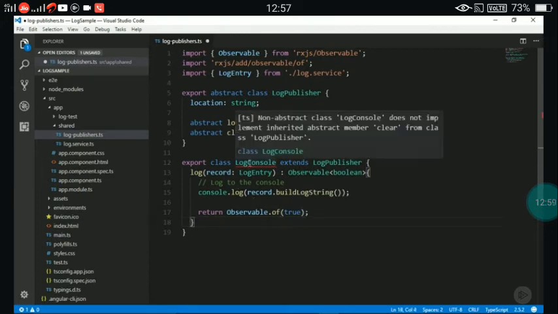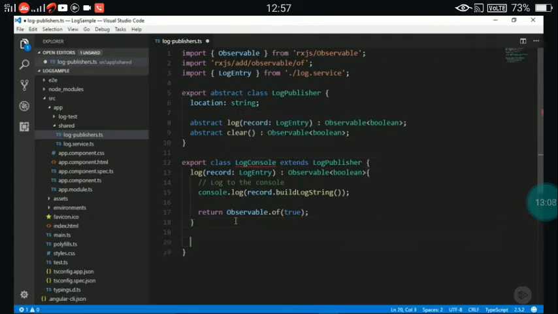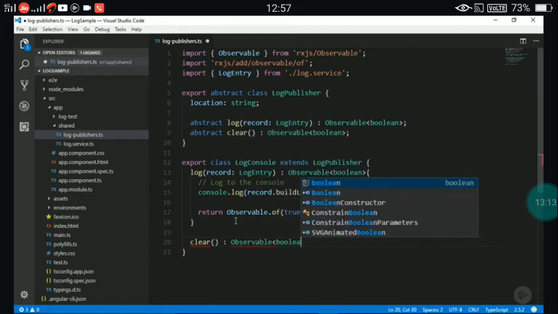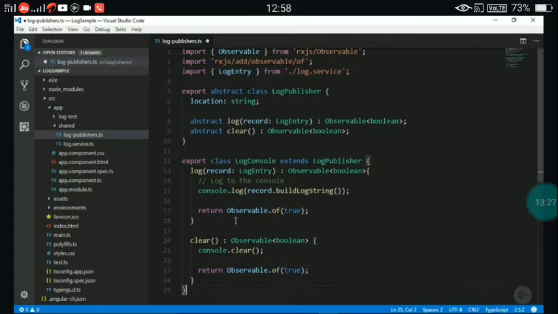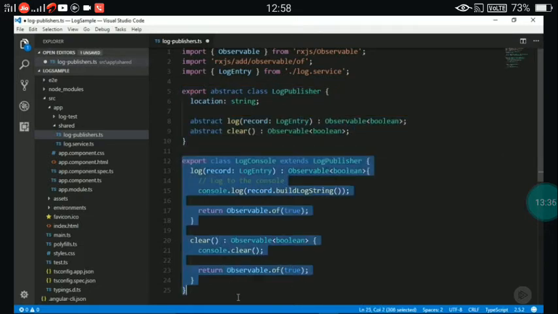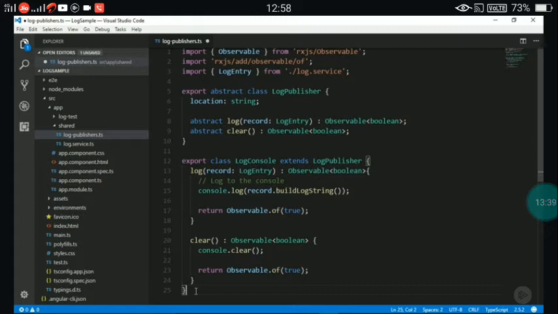Now you notice that we still have the squiggly here. That means that we have not done something yet. We haven't implemented an abstract member, and it tells us right there that the member is called clear. Okay, no big deal. We can go ahead and create that guy. It also returns our observable Boolean, like so. Now for the console, we actually can use the clear, and that'll actually clear the console window. And then again, just like we did up here, we can return an observable of true. And we now have basically satisfied the requirements for inheriting from the log publisher and creating our LogConsole class.